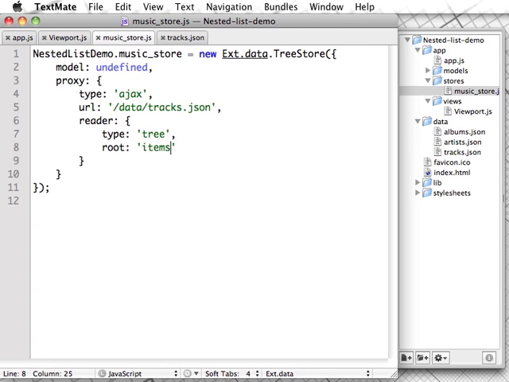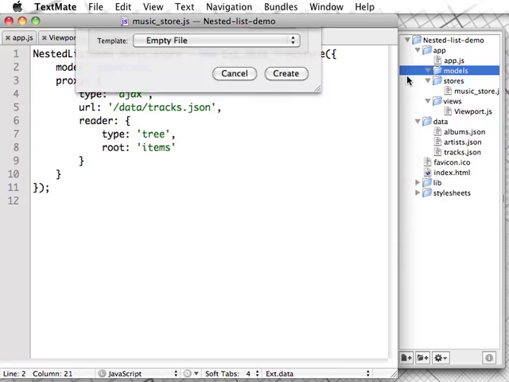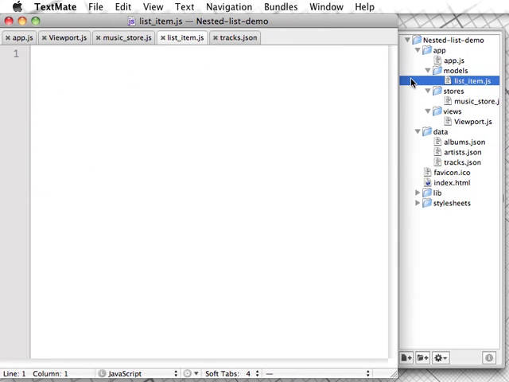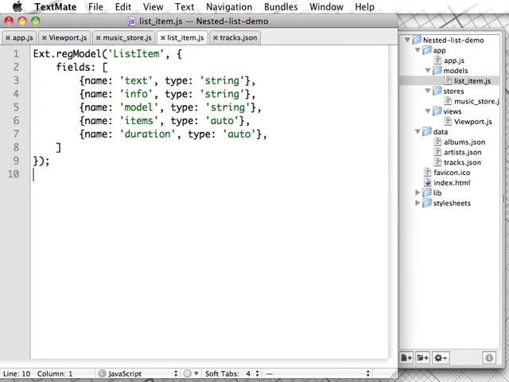The store acts as a client-side cache for the data fetched by the proxy. To make sense of this data, you have to create a model that maps each field from the JSON to a property of its own. Here, we'll create a model called listItem, giving it a field for each of the properties defined in the JSON document.